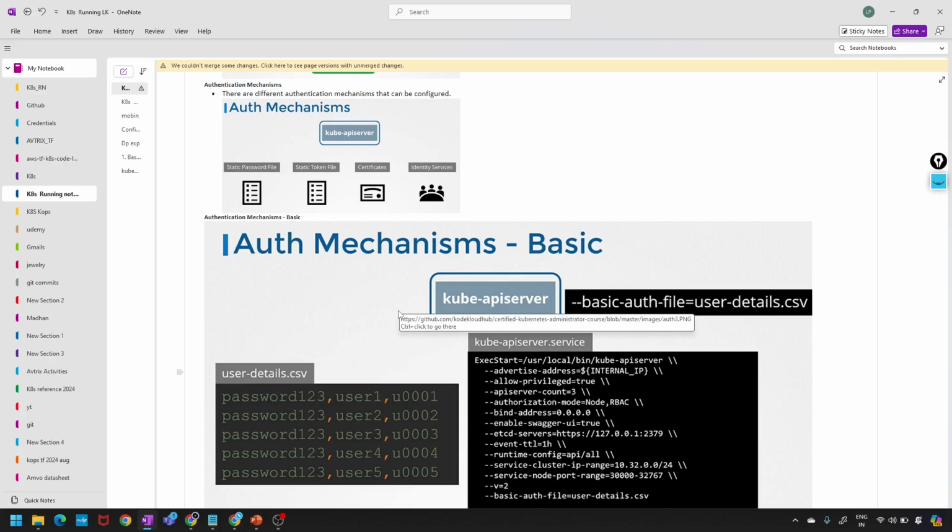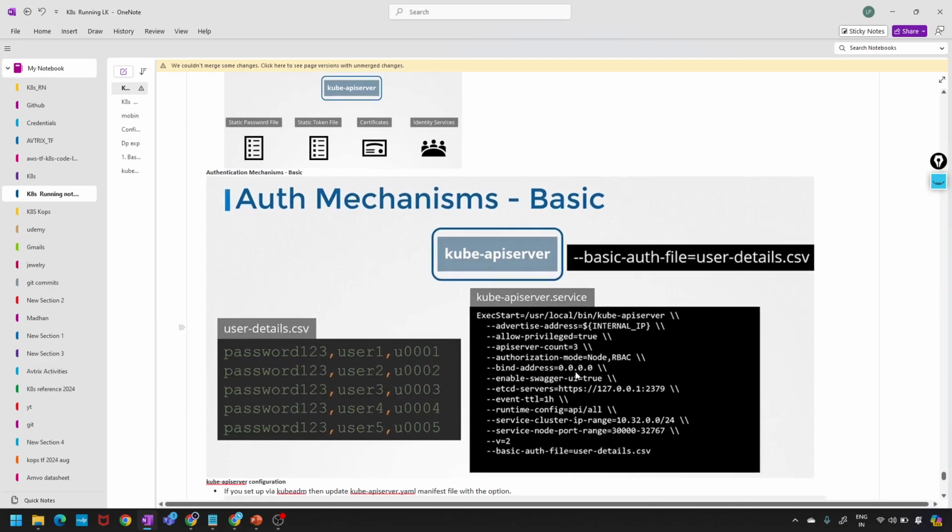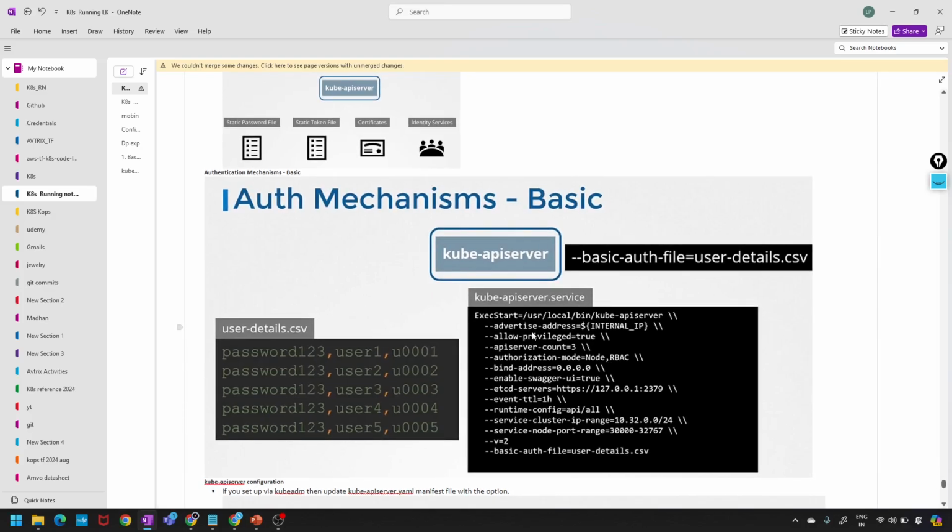So you can create a list of users and their passwords in a CSV file. CSV in the sense it's a kind of Excel, but in the form of .csv, comma separated values. The file has three columns: password, username and ID. Then pass the file name as an option to the kube API server service, along with the various options we looked at. So this is a command, and the path it will take is given as --basic-auth-file equal to user-details.csv, this is the file name.